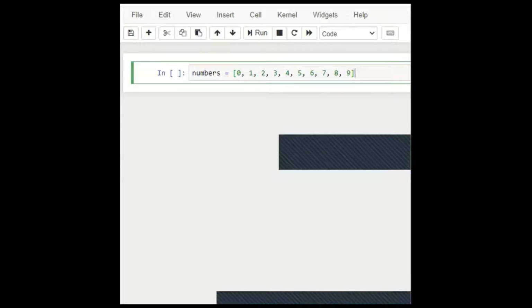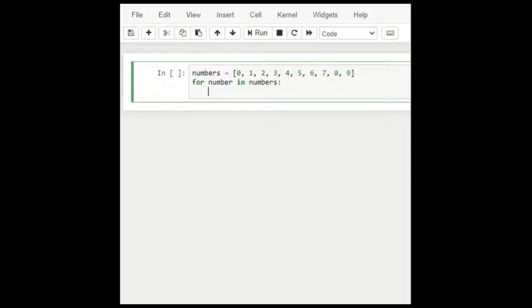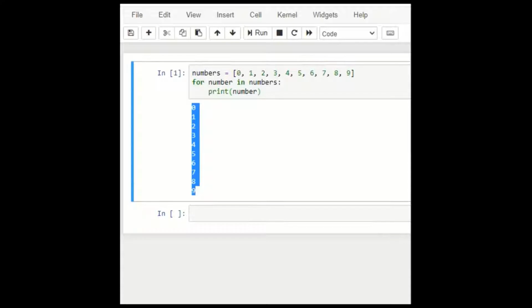So we're in our Jupyter notebook, and I've created a list of numbers from 0 to 9. And I want to print each of the numbers in the list. For this purpose, I'm going to use a for loop. So for number in numbers, print number. As you can see, it prints out every number in the list from 0 to 9.